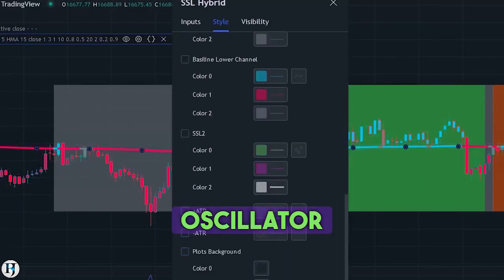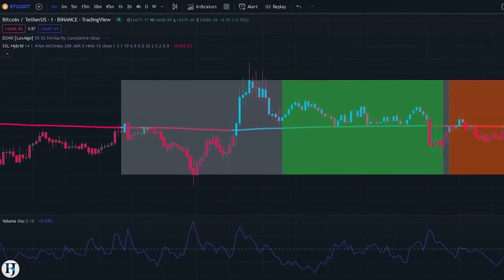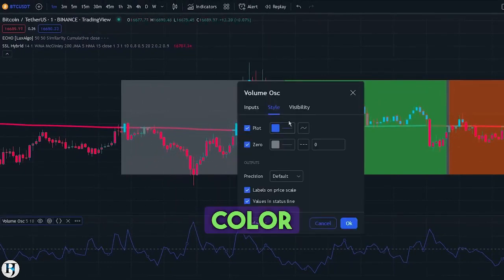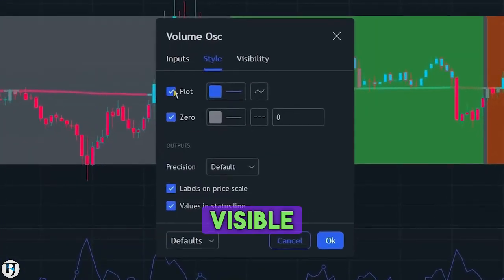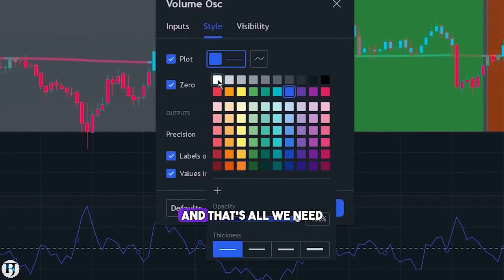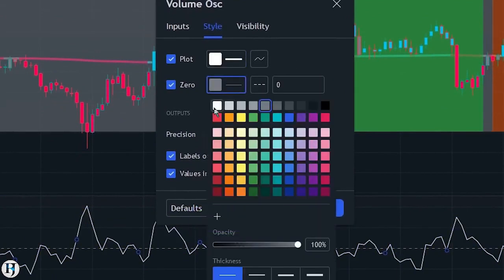Now change the oscillator volume settings, go to the style settings, and we will change the color of the lines to make them more visible. And that's all we need for the strategy this time.